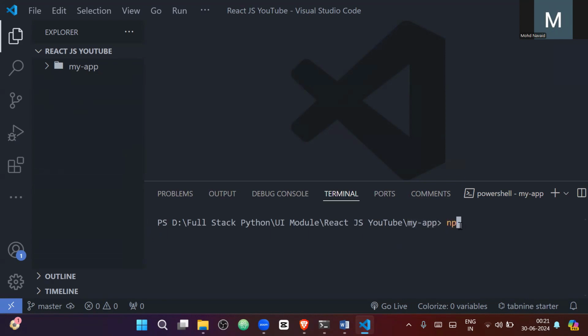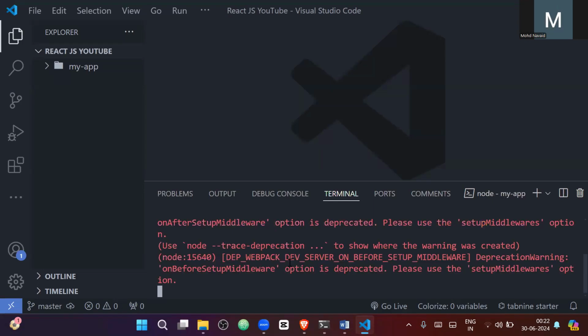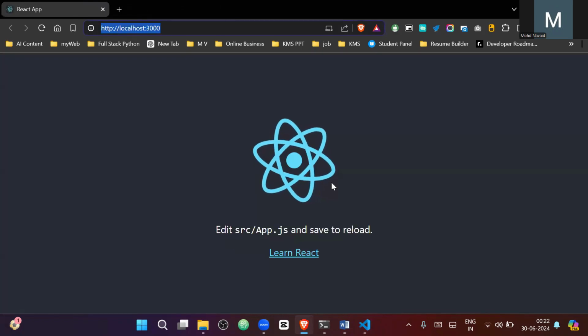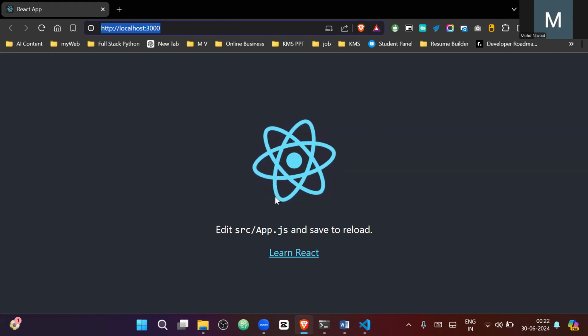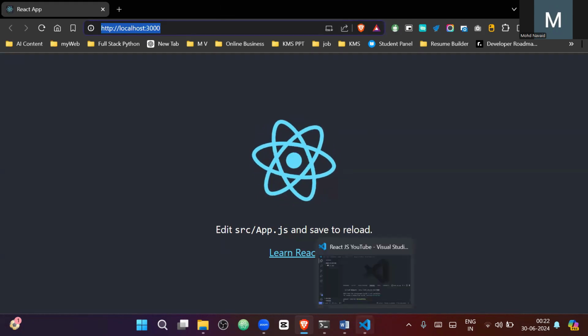So now you can write npm start. It will start the deployment server for you in order to run your React application. Okay, so let's press enter and check. Okay, it's taking time. So here is your default application. This is not created by us, this is created by React developers. We can customize this, it is fully customizable, right?